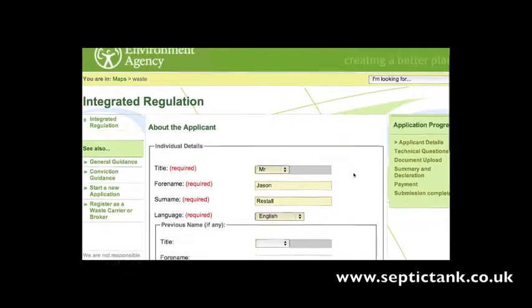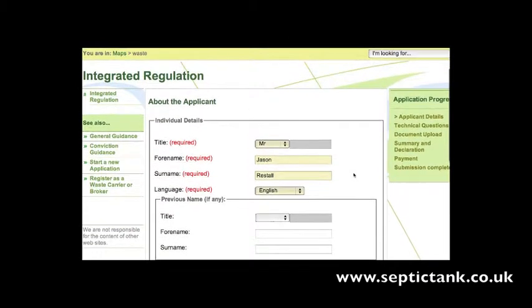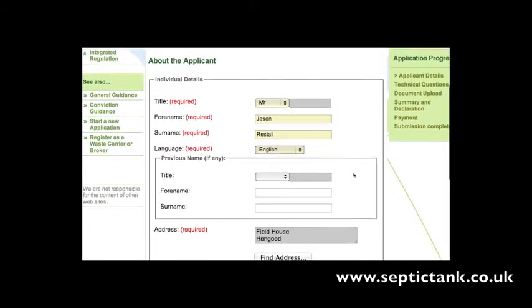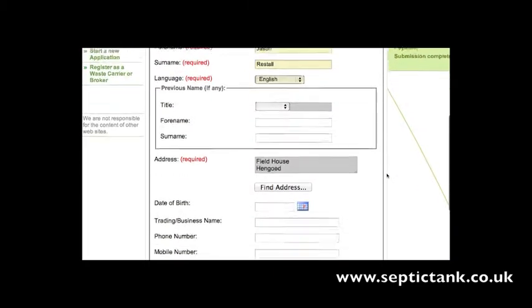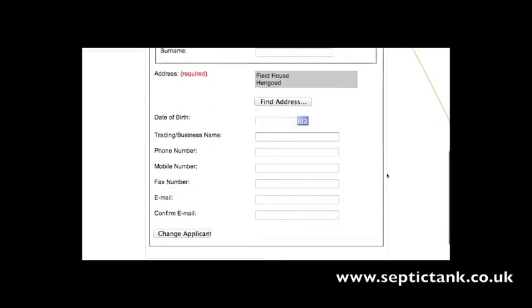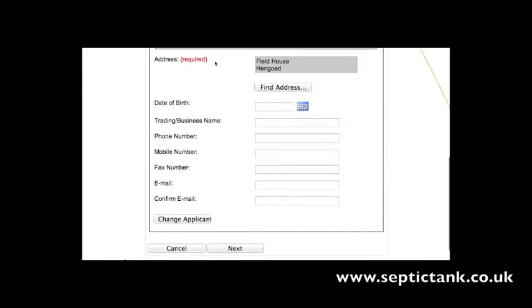Okay, so we filled in our name, our address, our language, our title. We'll now notice that our address has been filled in because we've just done that. The other things you can put in, like date of birth, phone number, email addresses, are surplus to requirement. You don't need to put them in to continue with the application, but in this instance I'm going to put my phone number in anyway, so if you want to, please put your phone number in.